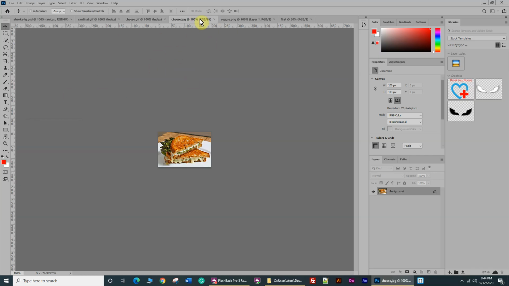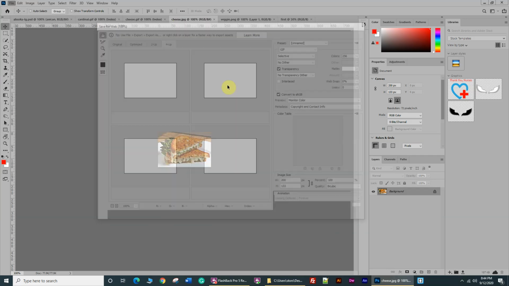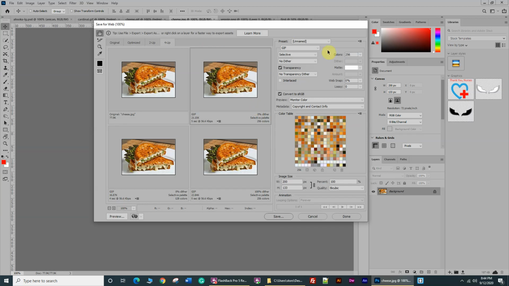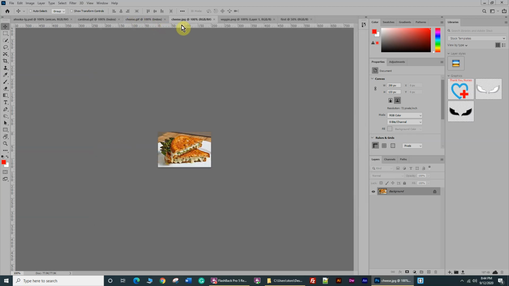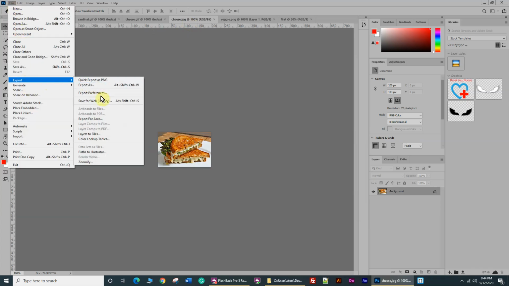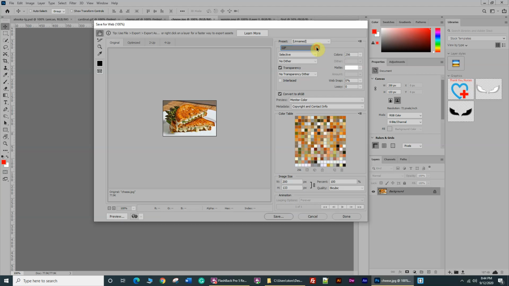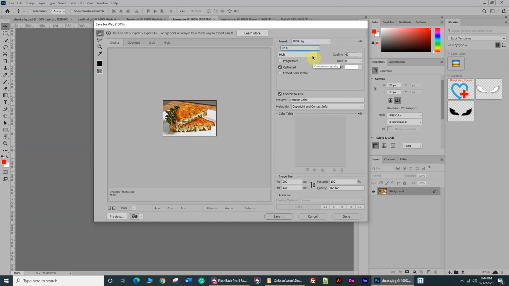So here's cheese.jpg. That's something that I've already saved. I'm going to go File, Export, Save for Web. Oops. Did I hit cheese JPEG? Yeah, File. Oh, I know what it's doing. It's remembering the last. Yeah, let's go back here to the original. Instead of GIF, we're going to go JPEG. And there we go. JPEGs are no longer indexed. It's going to have all those 16 million colors. So now it's no longer trying to save it.